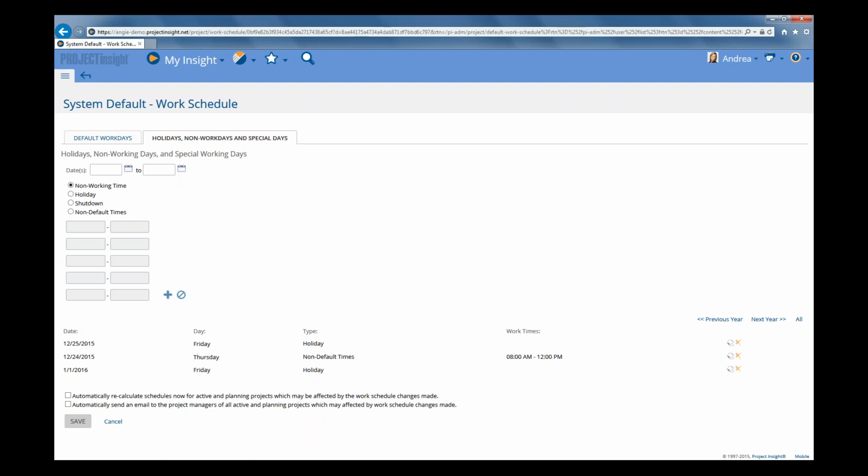Now, when you're done entering them all, you can check some other options down here at the bottom. Click on Automatically Recalculate Schedules Now for active and planning projects, which may be affected by the work schedule changes made. If you turn that option on, Project Insight will recalculate the schedules for active and planning projects that are affected by the changes made. If you don't click that, then those new schedules will be applied to new projects, and they'll be applied to existing projects, but only when project managers make changes to those projects.